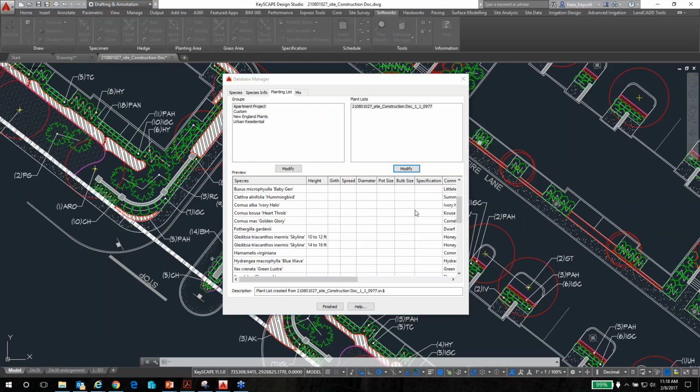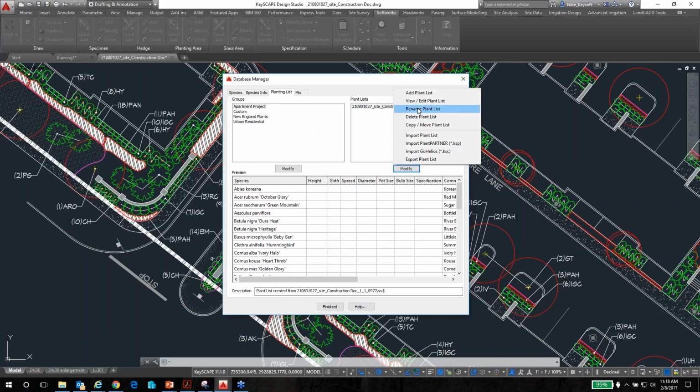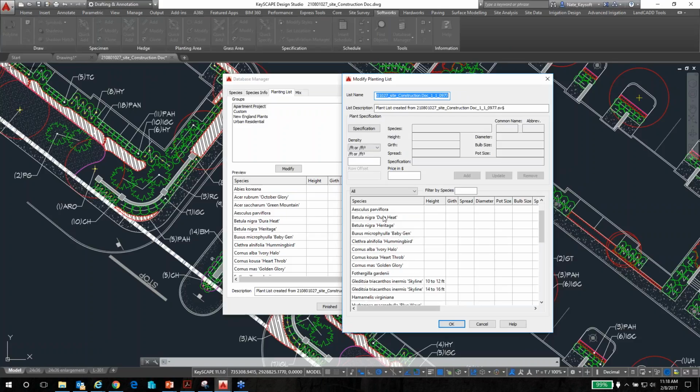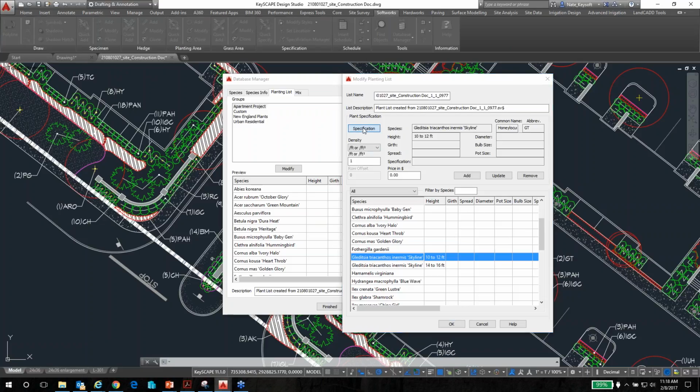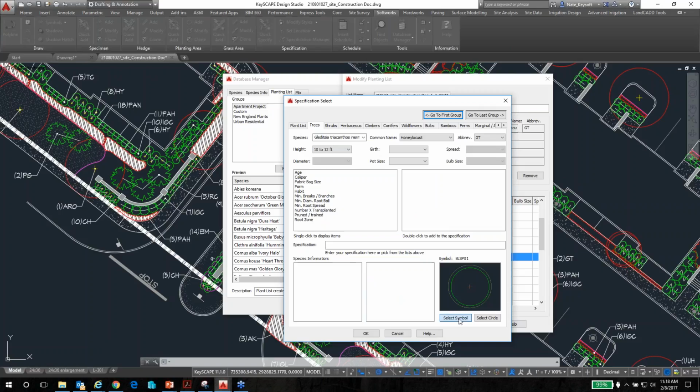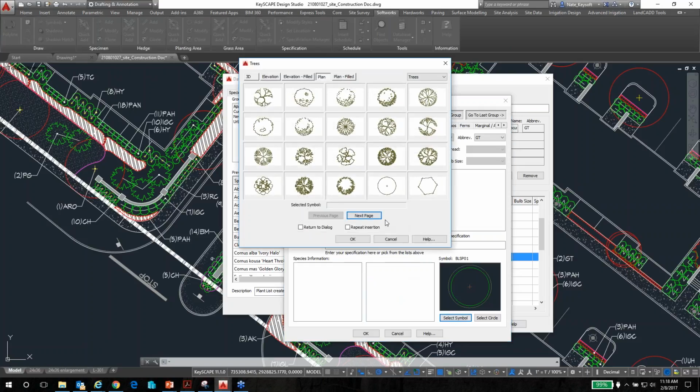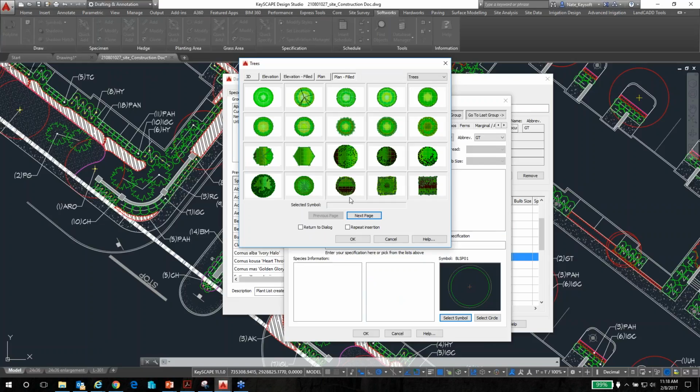You could add an additional symbol too? Yeah, so if we wanted to have, say, a different symbol for that different size, let's go back to Edit. Let's say that this one we want to have a different symbol. So back to Specification, and let's grab that, select symbol, and let's say we want, let's get something really different, so more of an illustrative symbol.